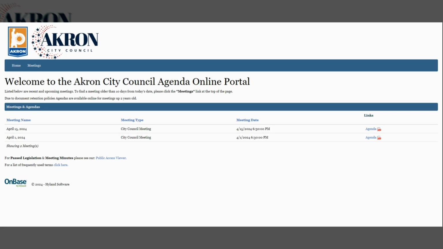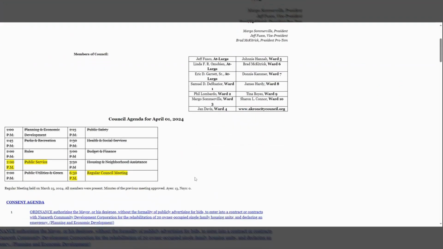As you can see, the most recent meetings are displayed here. If you're looking for something older, you can click on Meetings and select a different date range. I'm going to click on this previous meeting agenda link to use as an example. This first section shows you the day's schedule. Any committees that have been canceled for this particular day are crossed out, and those that are meeting are highlighted. You can also see that the regular council meeting will begin at 6:30 p.m.